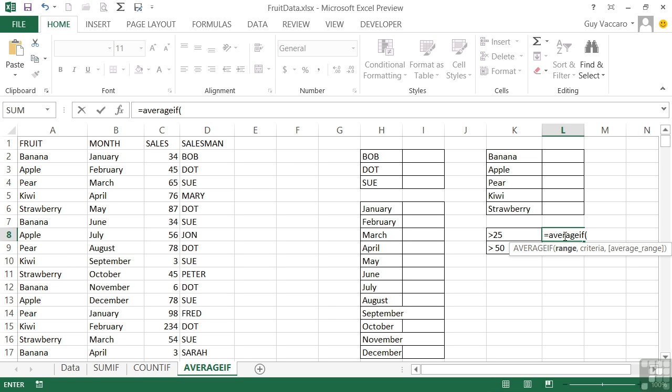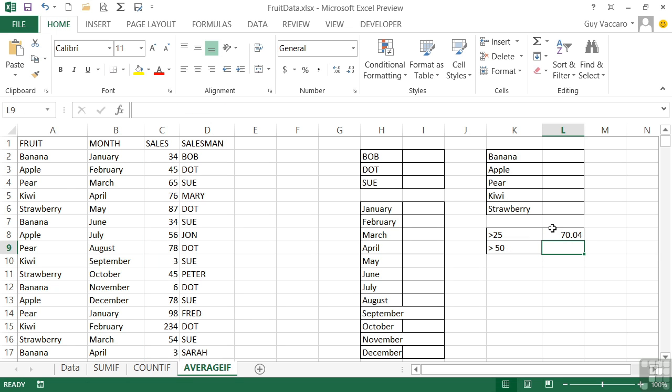Just like the sum, there are two ranges, one for the criteria and one for the averaging, unless you're using the same range for the criteria as you are to work out the average, which we are with more than 25. So our range here is the sales range, and our criteria, just like the sum if and the count if, must be included in speech marks, is greater than 25. So we're going to work out the average of all sales that meet our criteria of being greater than $25 and return, and we find out the average is $70 and a few cents.